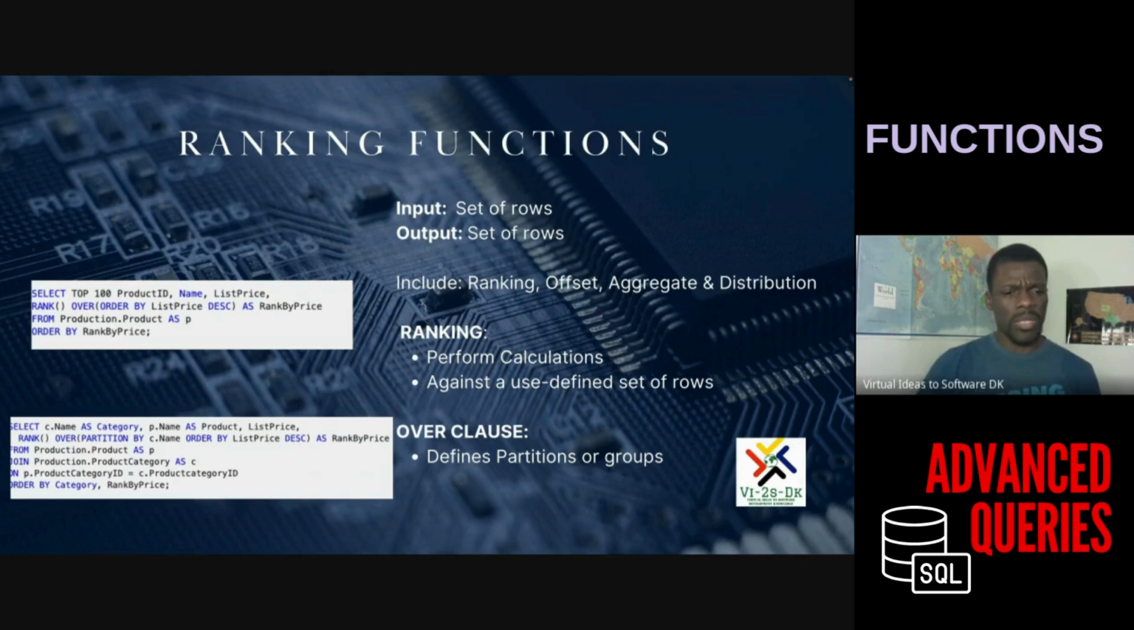So we're looking at categories and the list prices. We're breaking it by category. The category of household items will have its own ranking. The category of sports items will have its own ranking. The category of food items will also have its own ranking. That's why we're partitioning it by the category in this case.